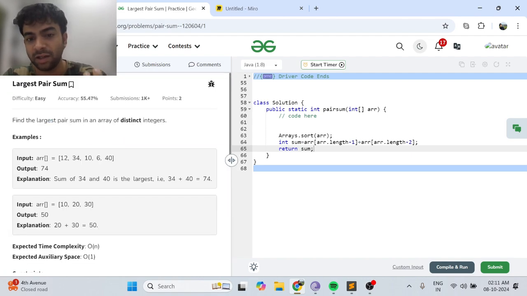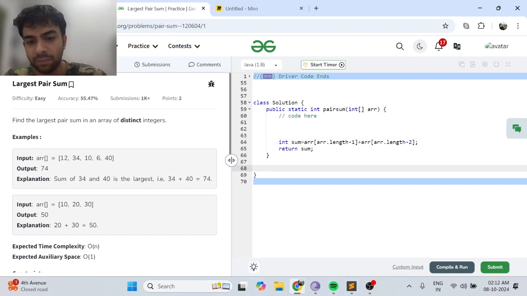But what if the company doesn't allow you to use an inbuilt sort? What should we use in that case? So I am going to remove this particular sort function, and over here I will apply the bubble sort technique. So I can write like this, void.